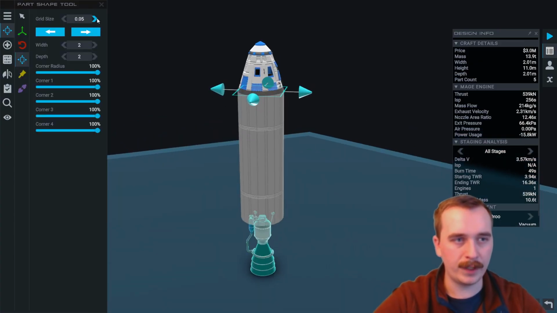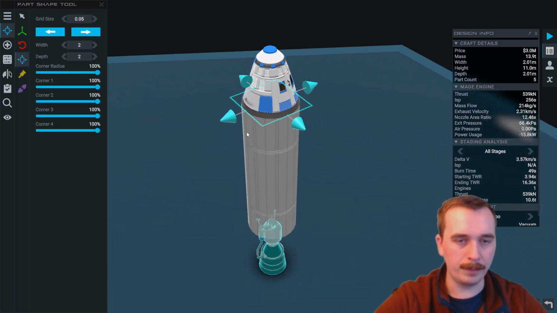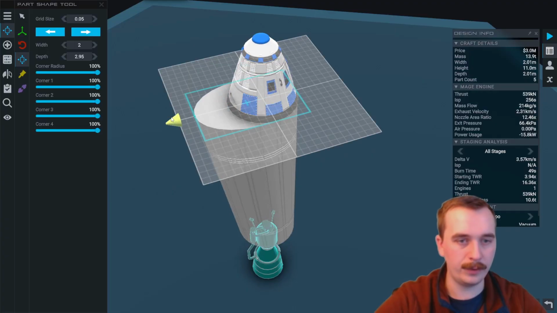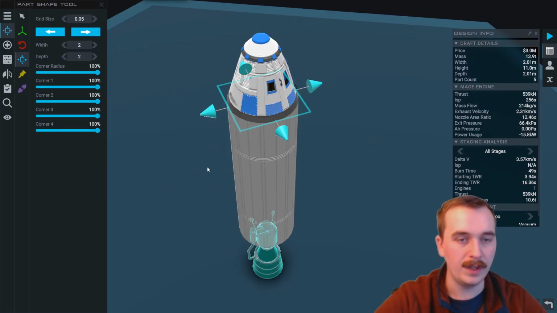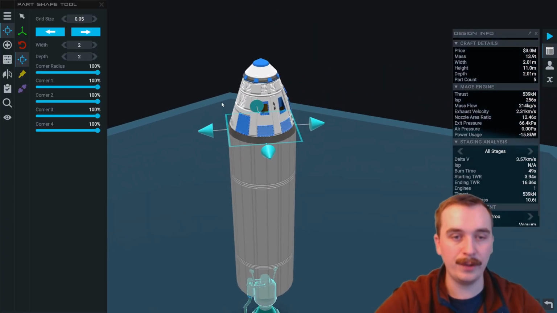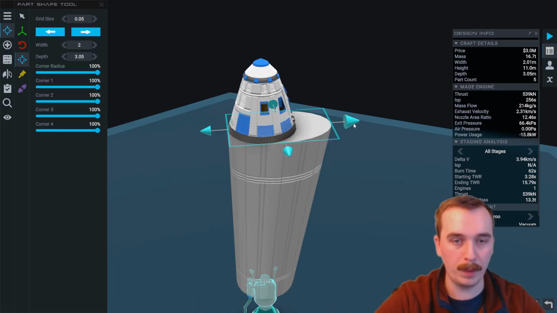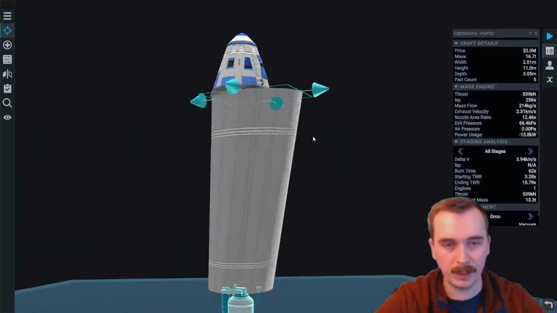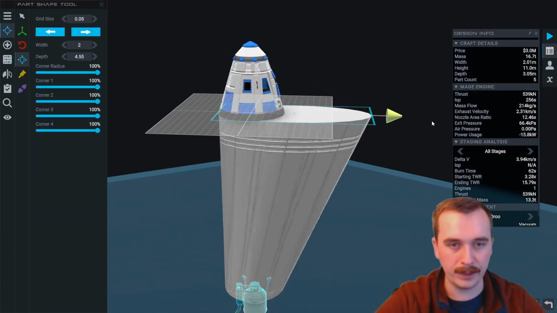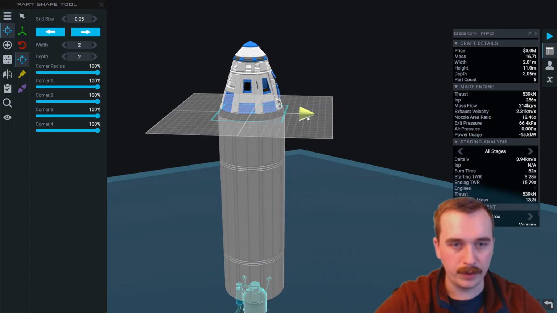Again, you have the grid size here as well, and it works in the same way. If I increase the grid size, it increases the increments in which I change things. The part shape tool also has these sliders here that allow me to move things in space, but instead of moving the entire diameter of the tank, it moves one part in one dimension. So I can make a slanted fuel tank like this very easily just by moving the slider to and fro.